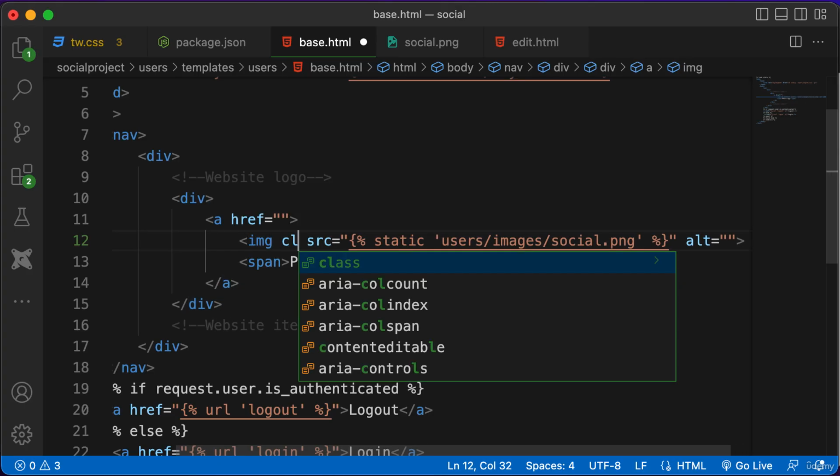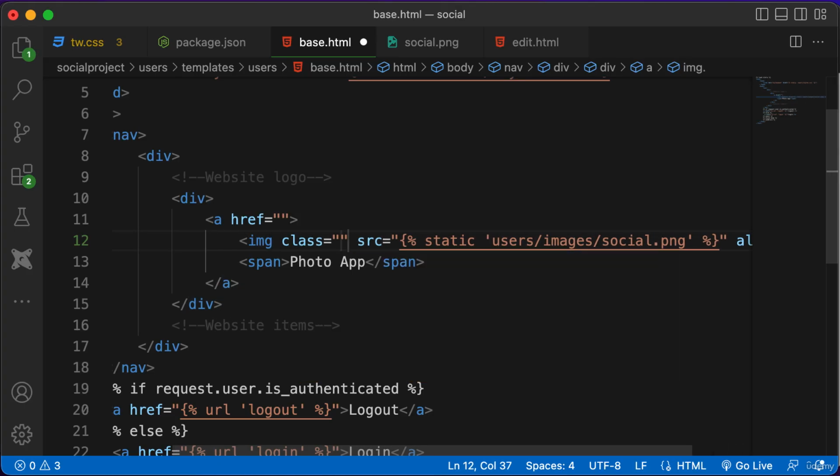So here I would say class, and then I could say I want the height of this thing to be a certain number of pixels. So here we have an H8 class. If I say H8, it's actually going to set up this particular image to be of a certain size. And in order to know the exact size for this tag, you could actually visit Tailwind's official website.